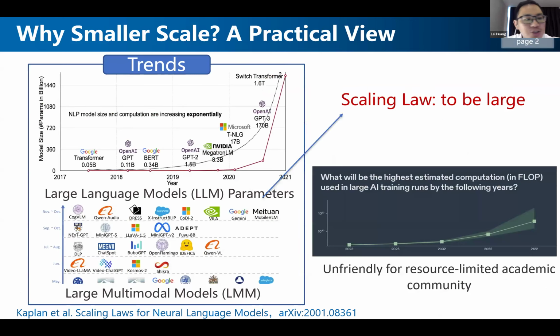Okay, let's show our motivation, why we want to train smaller scale models. As everyone knows, large language models are an essential technique in the AI community, with the scaling laws serving as guidelines. Recent years have seen a trend towards scaling up model sizes, with large language models of thousands of billions of parameters. It seems that the size and computation of language models are increasing exponentially in the natural language processing community.